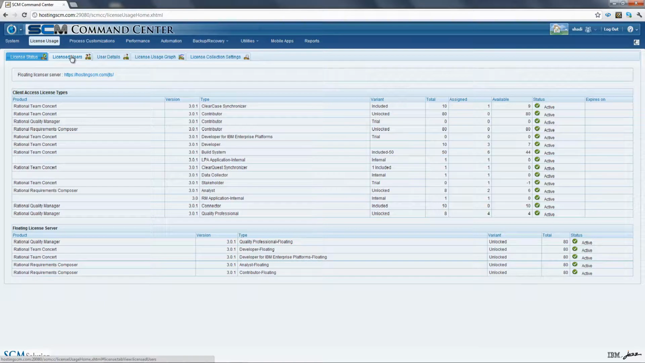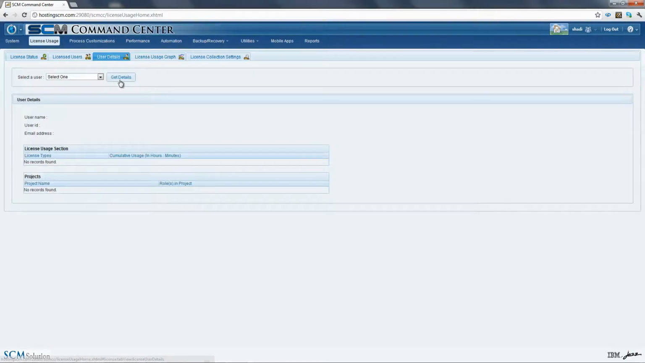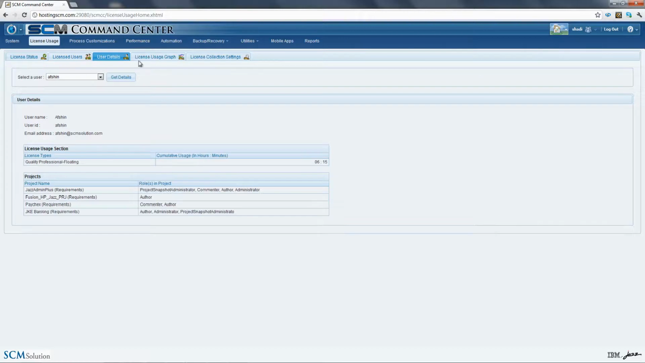The License User tab provides the user details for each type of license. In the User Details tab, you can select a user and see all their detailed information, such as username, user ID, email addresses, license usage, and projects.